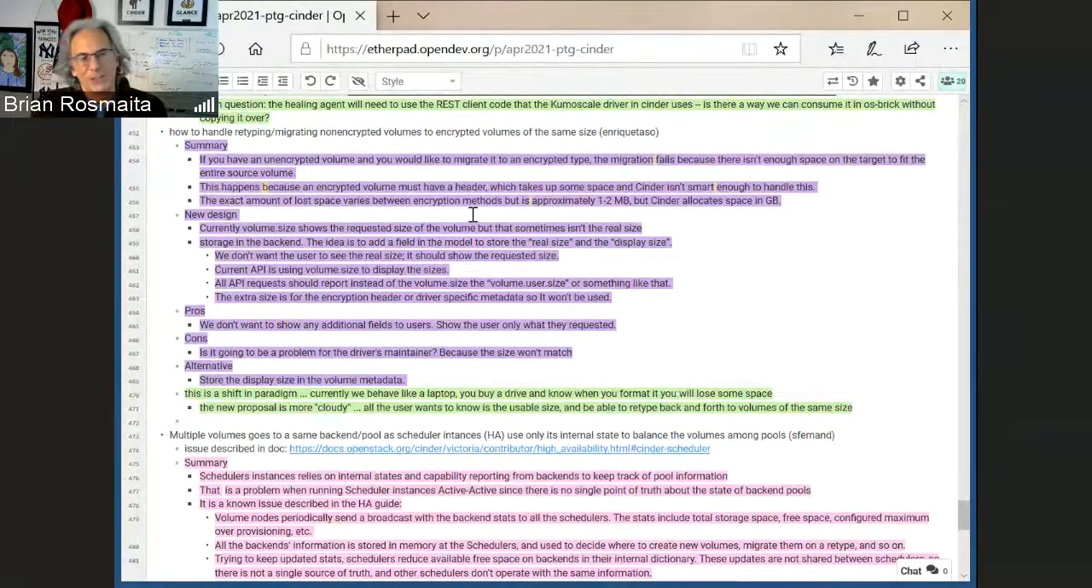Or should we leave it to the driver to look at the volume type and then just say, oh, you asked for 2G, this is encrypted, I'll give you 2G plus 3 meg or something? Or what do we think? And especially for driver maintainers, this would be something to think of. How do we want to handle this?